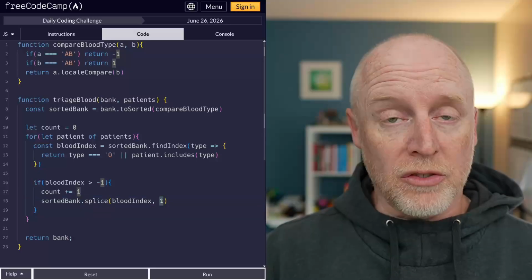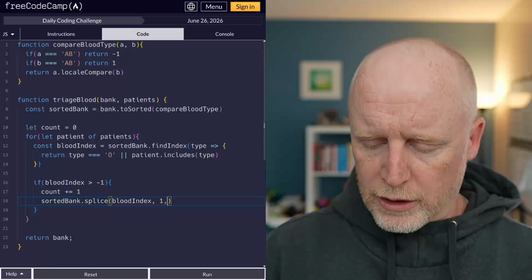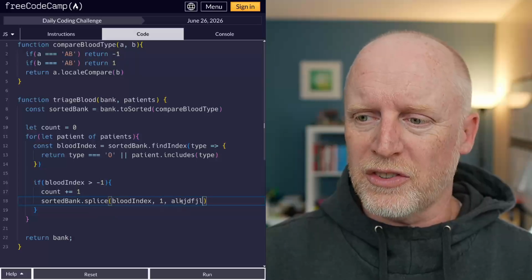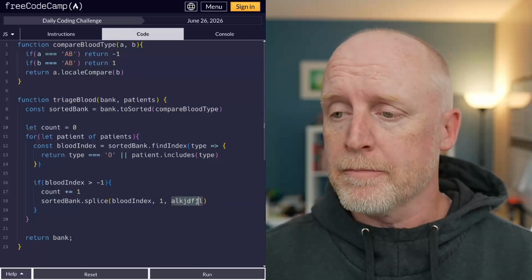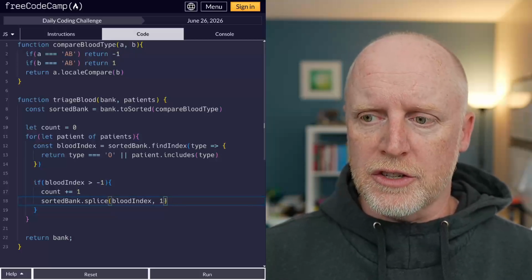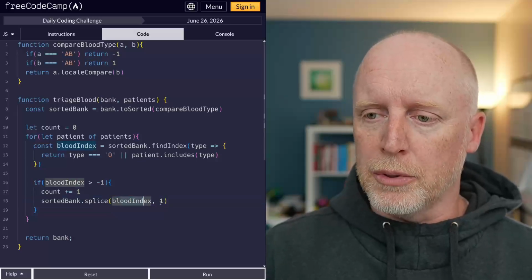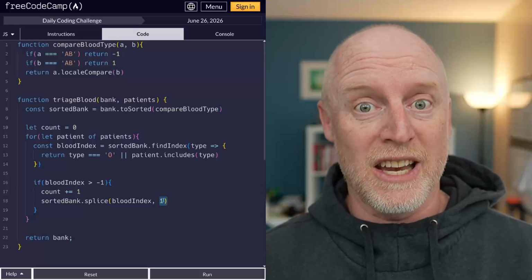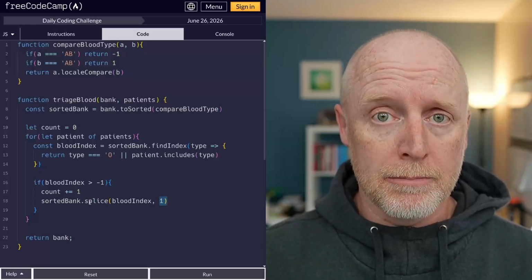The second argument is not an index. It's the number of things that change. If we included a third argument to splice, then it would actually replace them with whatever that is. Because we aren't doing anything, it just deletes them. It gets rid of them completely. So we're saying bloodIndex, delete one, or alter one to be nothing. Just blast it into the void and get on with it, okay?